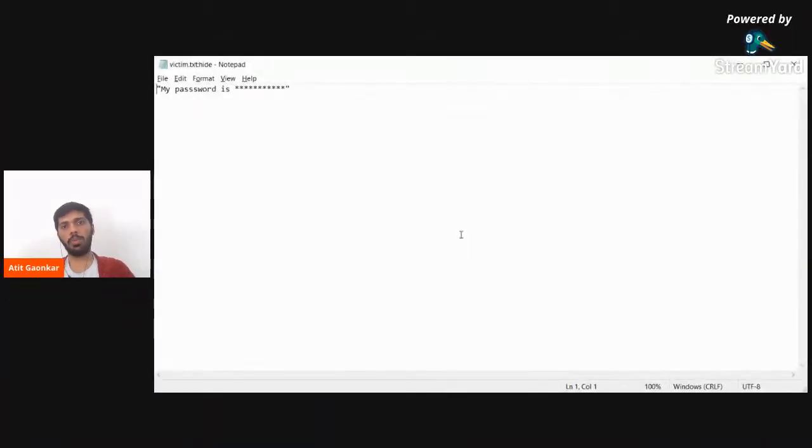Okay, so I just opened my Notepad here, and it displays the hidden stream that I have entered through the command prompt. So this is how you generally use ADS.